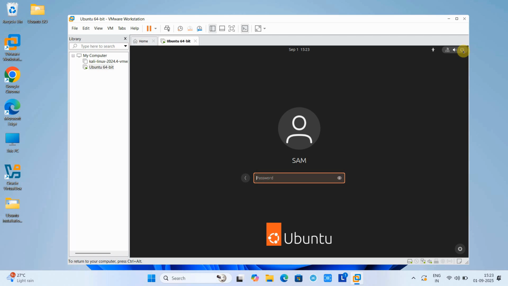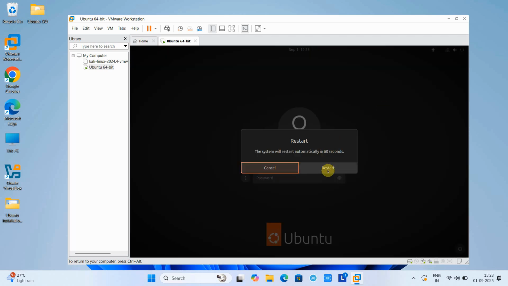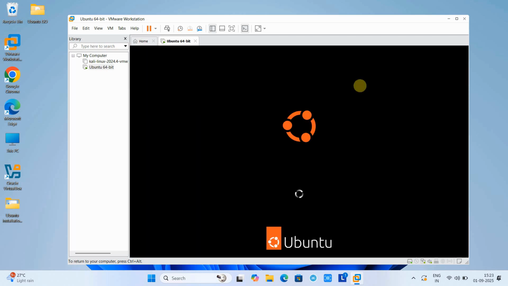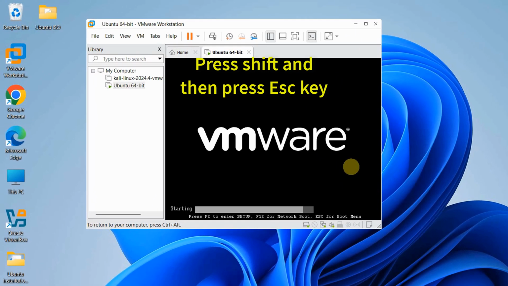Here I'm going to tell you the first step, which is we have to boot in the grub mode so we can see the grub menu, right? Come to here, click on this restart button. Now finally click on the restart. Once your system is going to restart, please press Shift and Escape key.